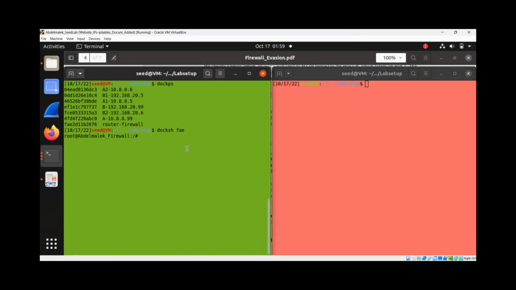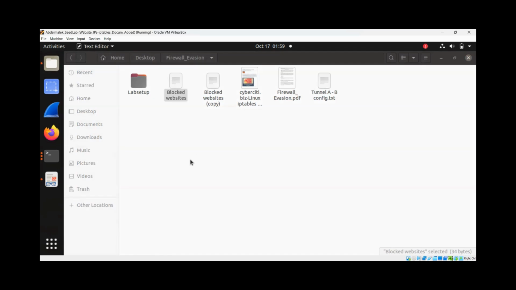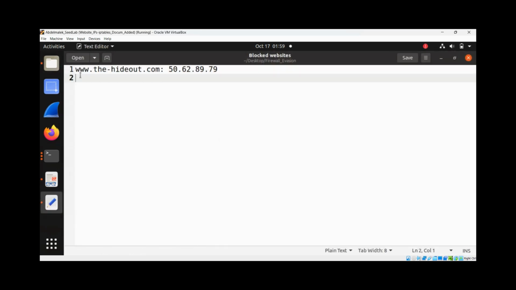Okay. So here I'm gonna check the iptables in the forward chain. As we see here, like previously, we have only SSH that is accepted, and any other TCP protocol is dropped. And here we have www.example.com, which is blocked as well. I'm going to use another website I have here. I just choose this website, gwidle.com, with this IP address.